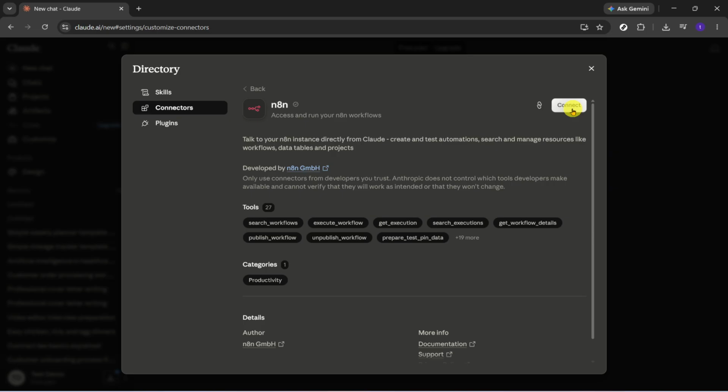And that's it. You've now walked through the process of connecting Claude to N8n on desktop, starting from the Settings menu, adding the connector, following the connection prompts, and then reviewing appearance settings to finalize the setup.